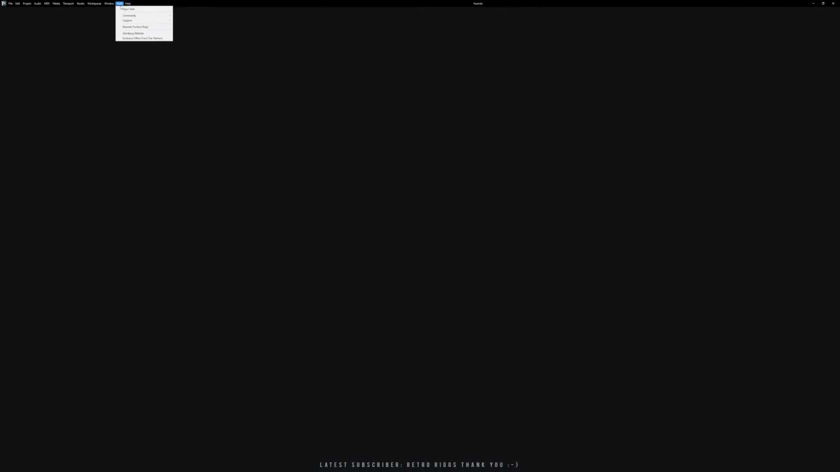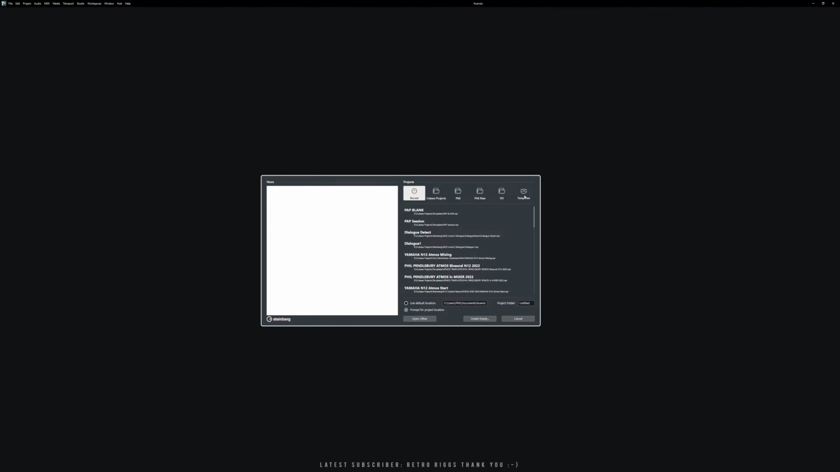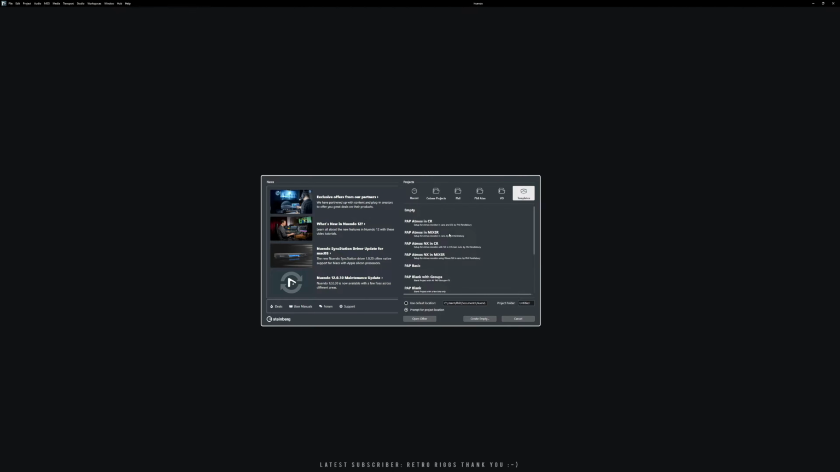We're going to go to the hub and we're going to go to templates. We're going to go to empty session folders. That's the project we just made as a template. And make sure that use default location is not selected. All right, not selected. So we're going to go prompt for project location.